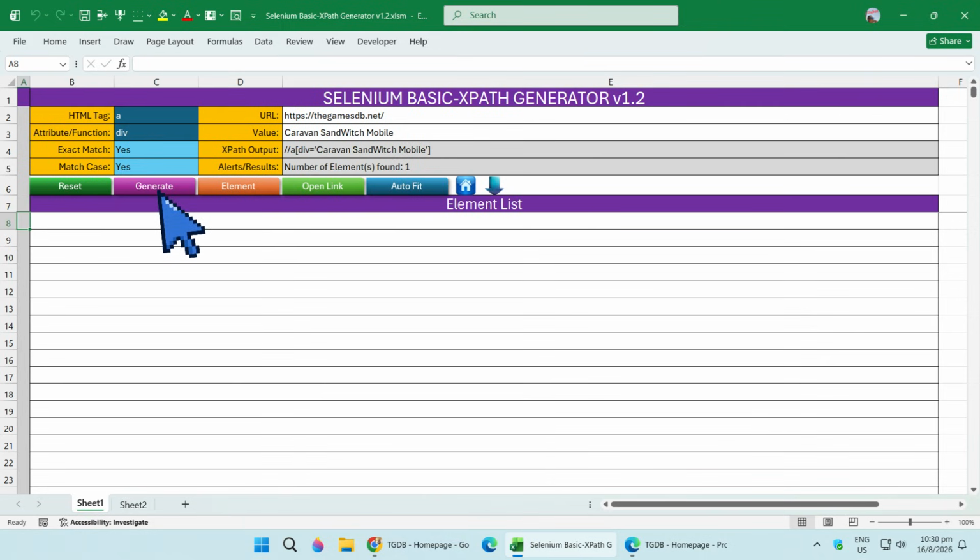When we click the Generate button, the new XPath expression results in one found element. Click the Element button to see the result. Perfect. The targeted anchor tag's outer HTML is listed here. In most cases, the href attribute will be found right next to the anchor tag.